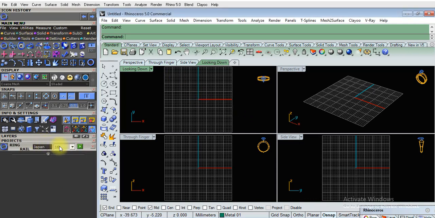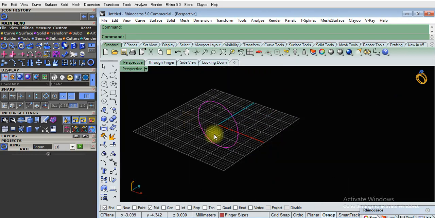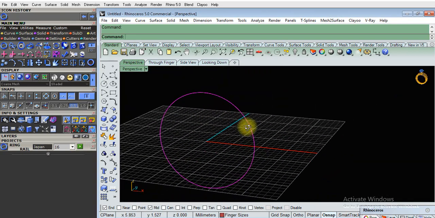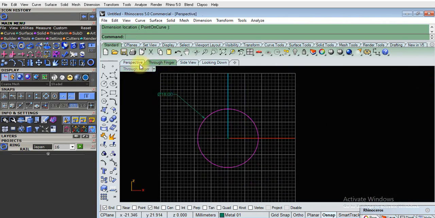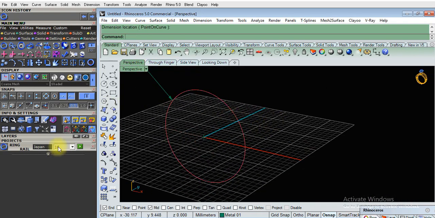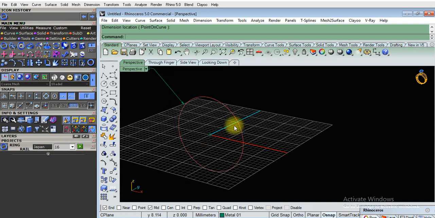First we have to specify the ring size, then double click on perspective. So this is our ring size. Its diameter is almost 16 point something. Let's check. Go to diameter dimension and through the finger just check it. It's 18 mm. So it's Japan size 16. Japan and India size is the same.